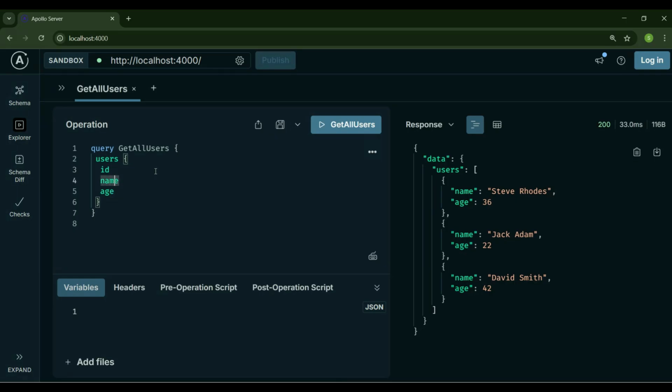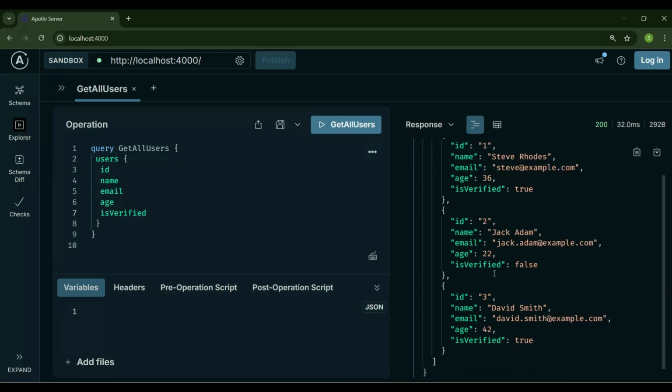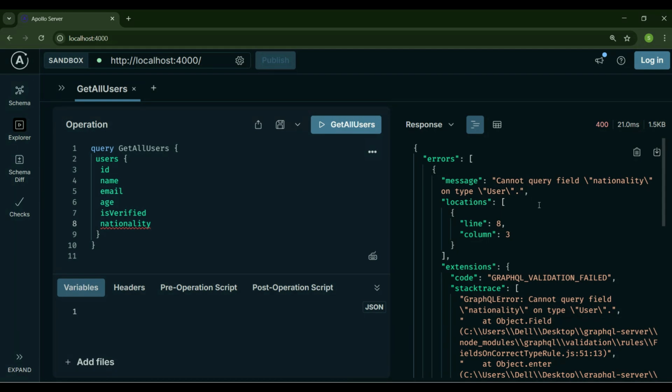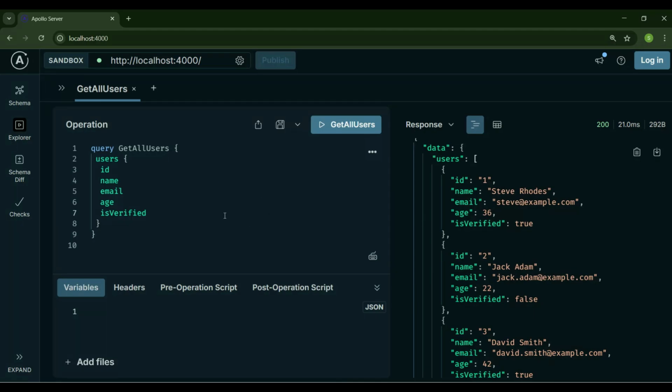We can also request all the fields available for the users. Doing so, we get all the fields in the response. Suppose we request a field that is not present in the schema, like nationality, then you can see we get the error cannot query this field. So Apollo lets clients request exactly the fields they need, single or multiple, and the resolver returns only those fields, as long as they are defined in the schema.